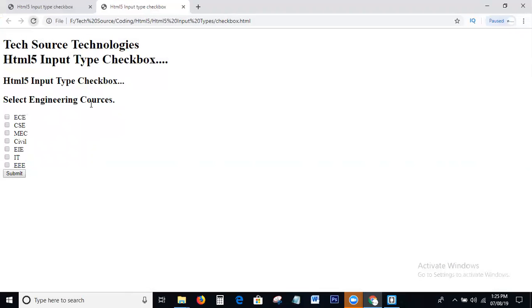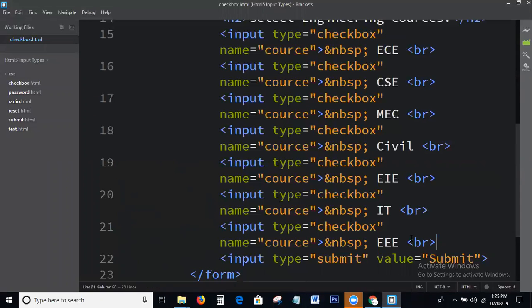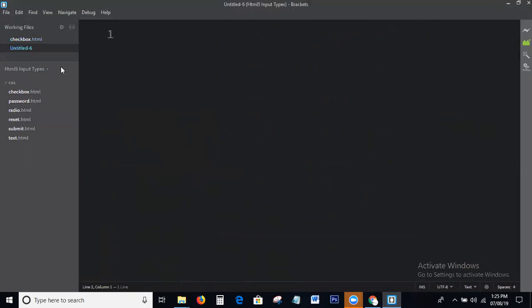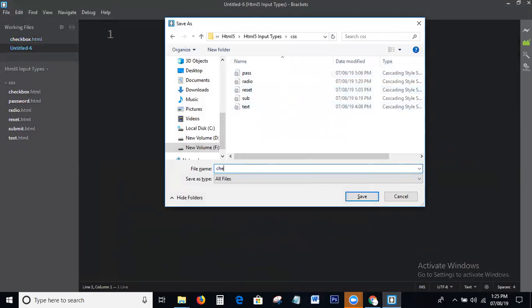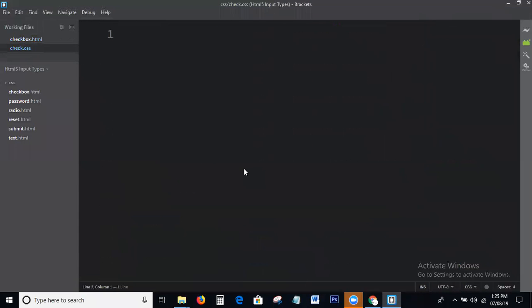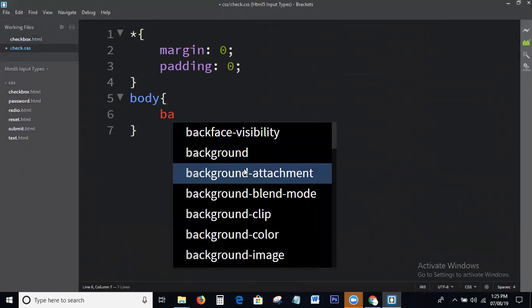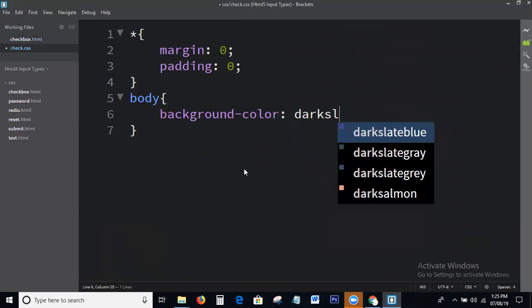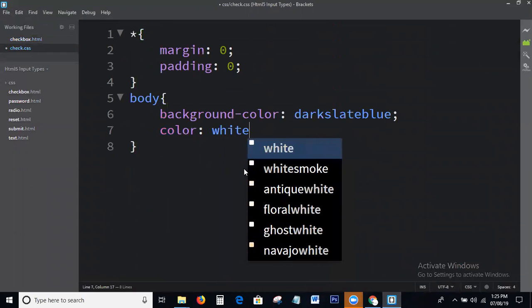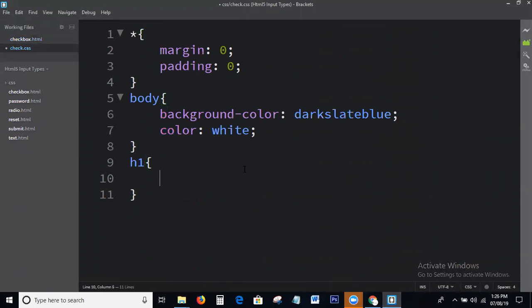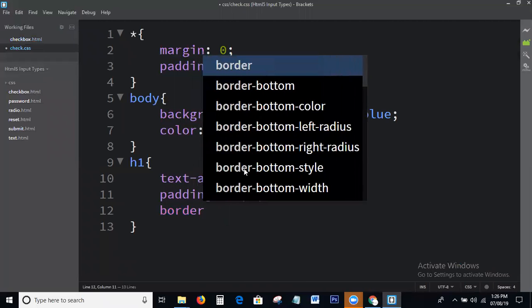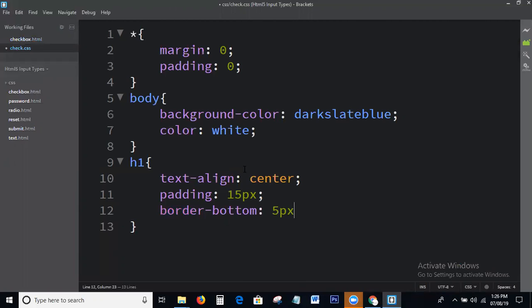Okay. I'll write some CSS for this. Create a new file. Margin 0, padding 0. Body background color, dark blue color, right? Okay, this one pixel, and center, padding a different pixel. Border, border bottom, 4px, 4px border right.